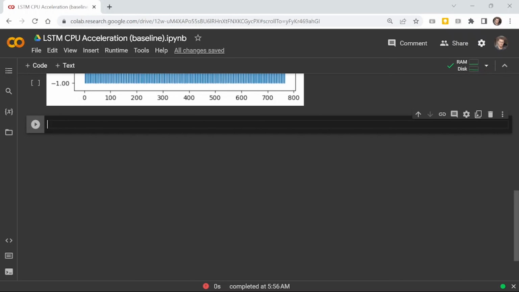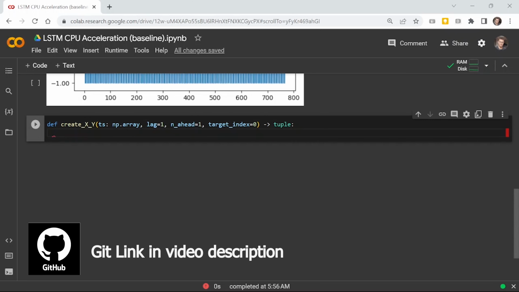In this next cell, we're going to write a function that splits the data based on predictors and target. Since this will be a long coding experience, I will provide you with a link in the description to my GitHub page from where you can copy the code.